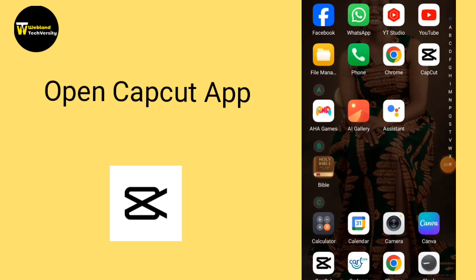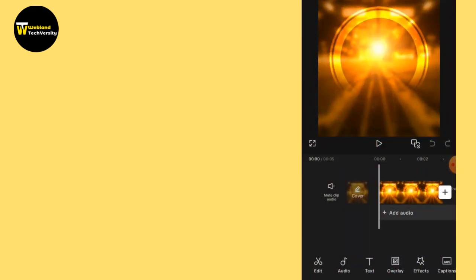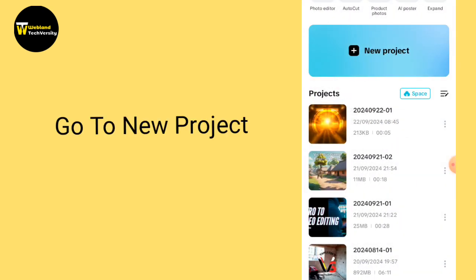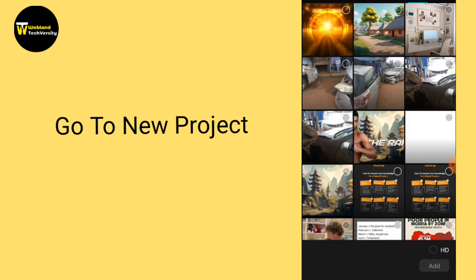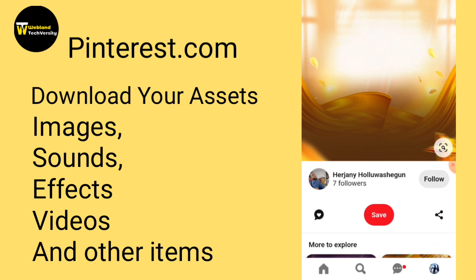Once you open Capcut, click on Capcut. You go to new project. You must have downloaded an image, something like this.